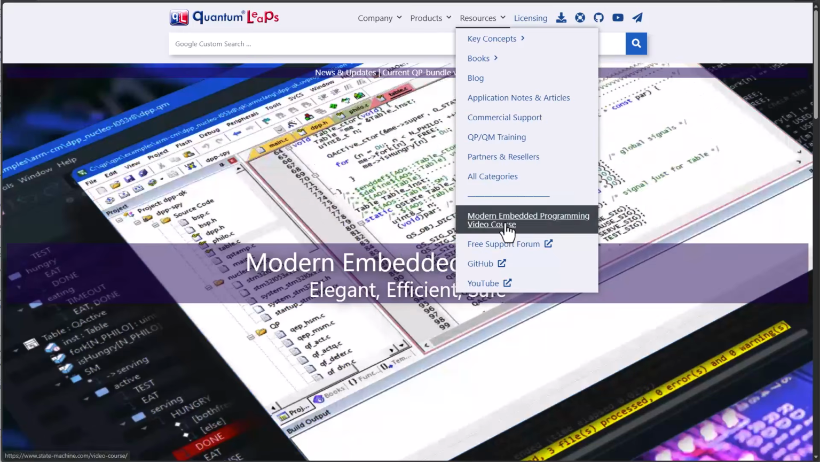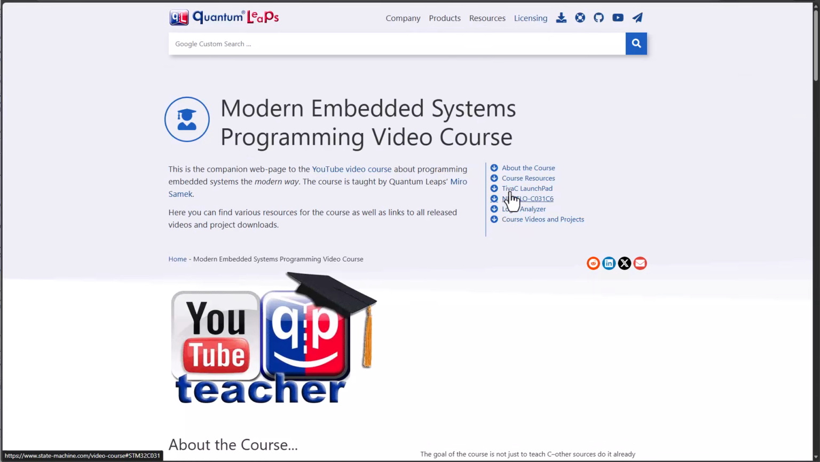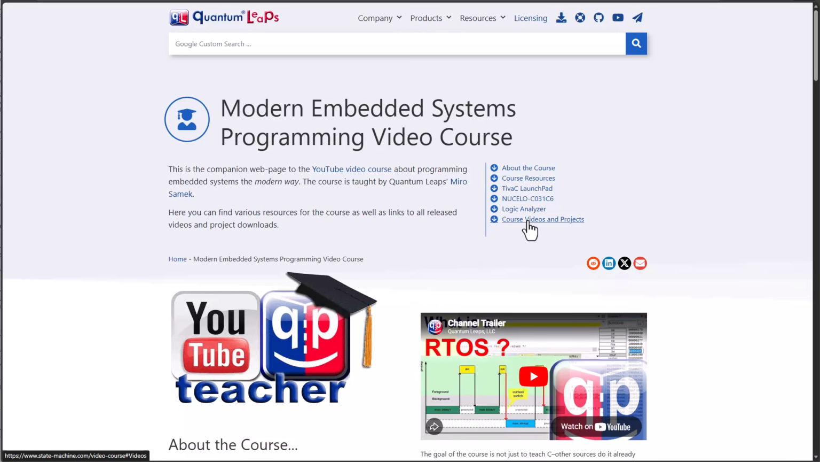This concludes this lesson about extending the modern event-driven paradigm to conventional RTOS.